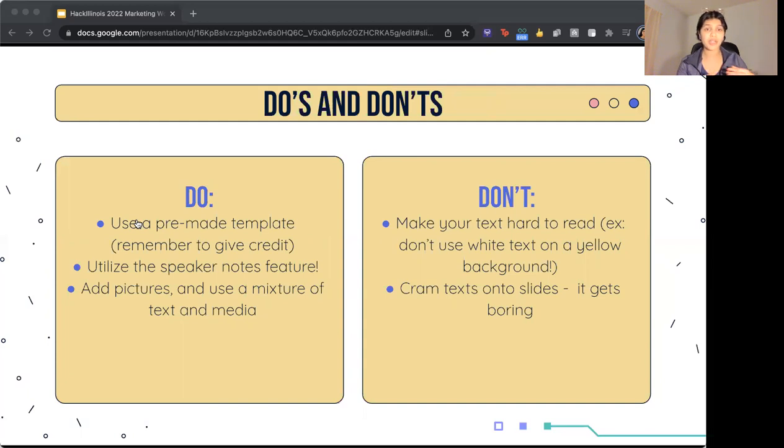And if you have hardware components to your project, it'd be a nice way to show off some of those things. A few don'ts. Don't make your text hard to read. I feel like this is a pretty basic point, but don't use white text on a yellow background, for example. It'll make it really hard to read, and it's never fun to try to figure out what the slide behind someone's saying while you're listening to their pitch.